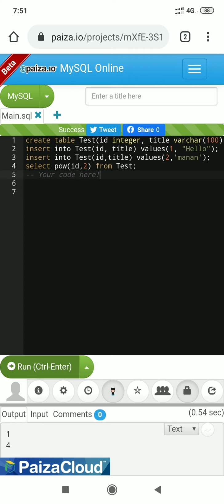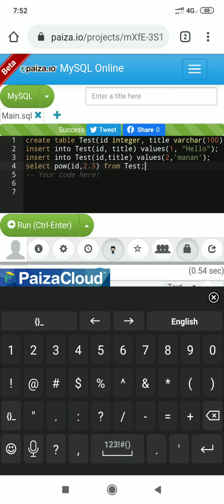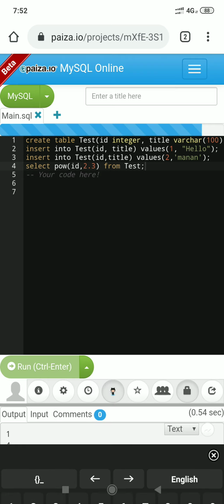And next, 2 to the power 2 means 2 multiply 2, as a result it is 4. Okay, so generally we do not perform mathematical operations over ID. We generally perform mathematical operations over such values where such operations are required, but for practice purpose I am using ID here. Now I make one change here, 2.3. It should display a different result.